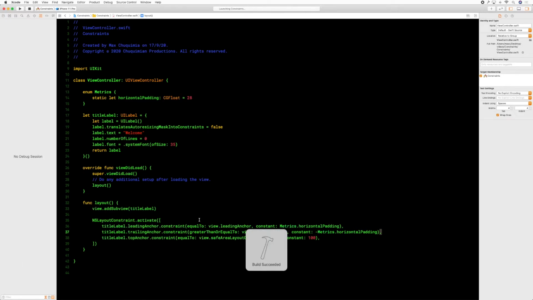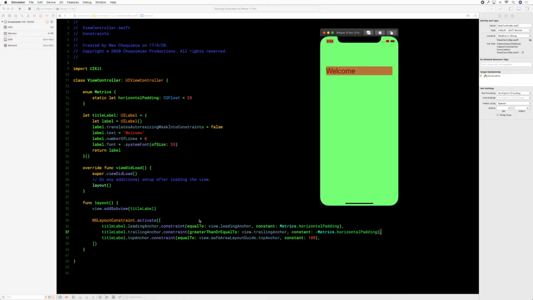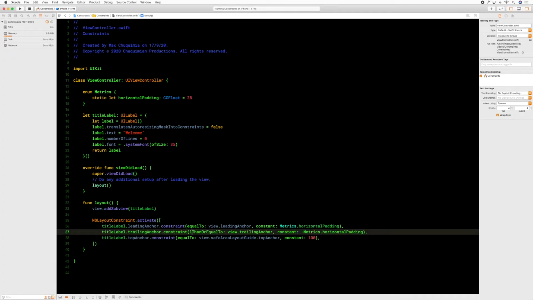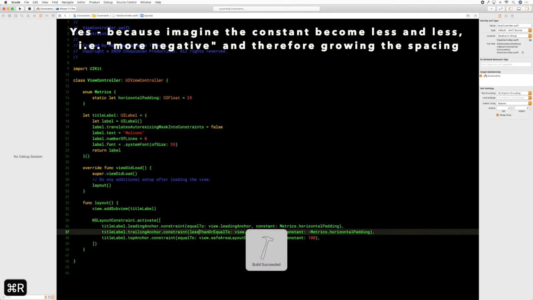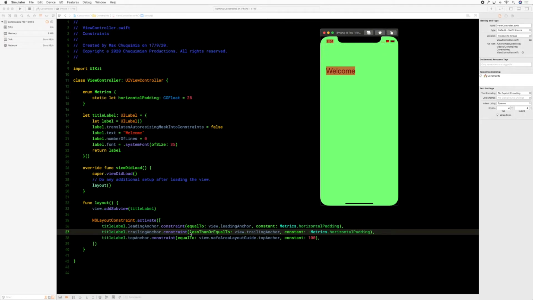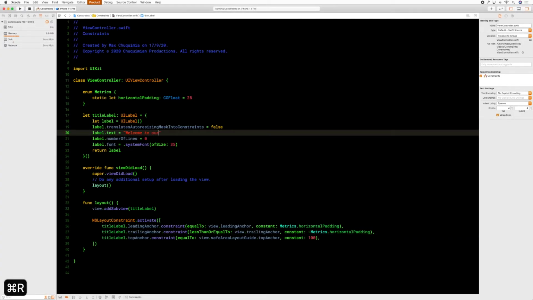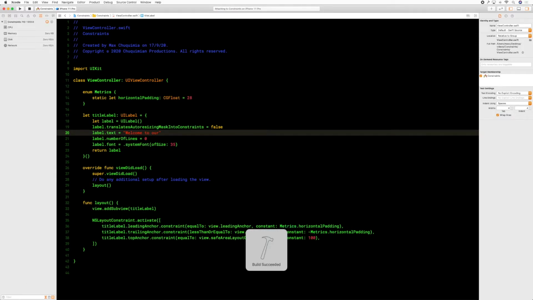Let's give that a go. What's happened? Should I have said less than or equal to? Yeah, okay. So less than or equal to the view's trailing anchor. So now you can see that our label looks like it's just fixed its width to the intrinsic size of the label like we saw before. And if we were to start adding text to the label, it would grow.